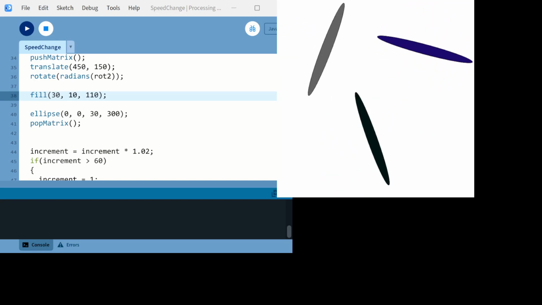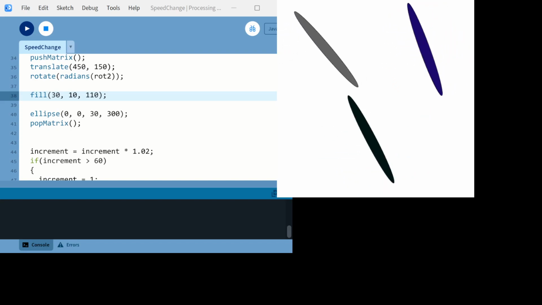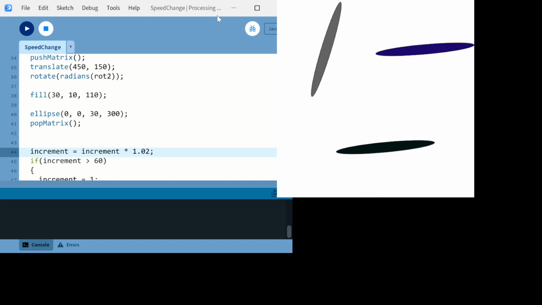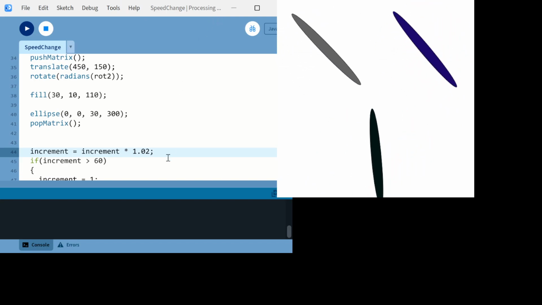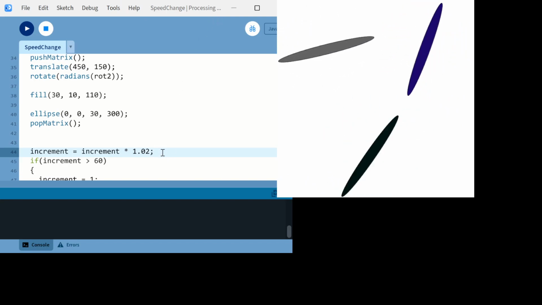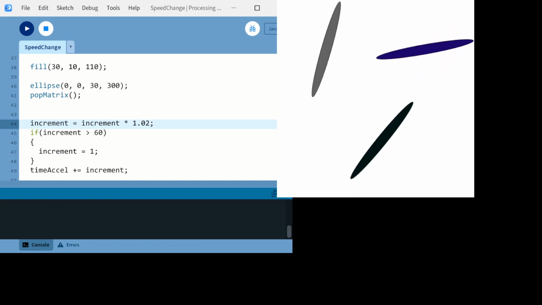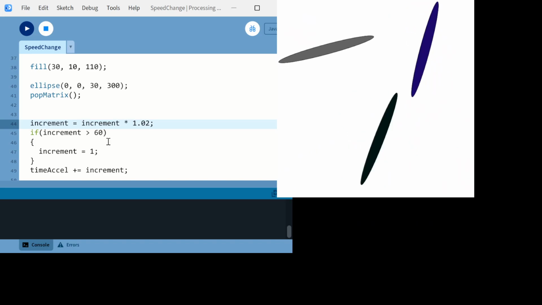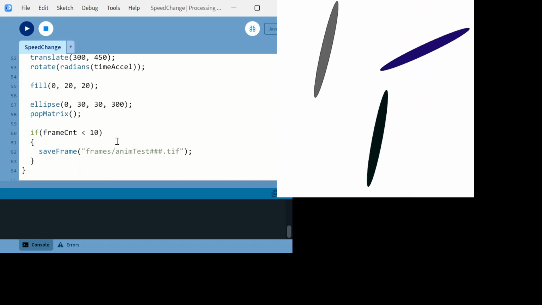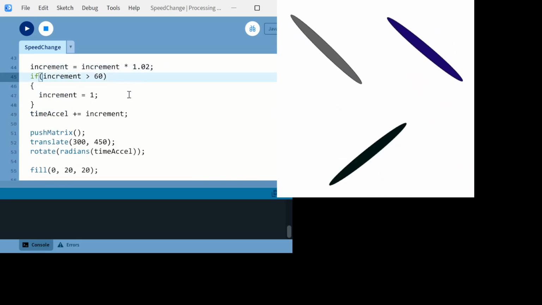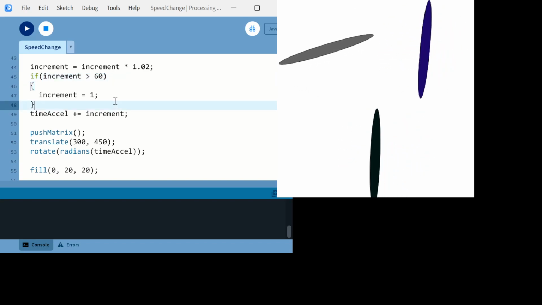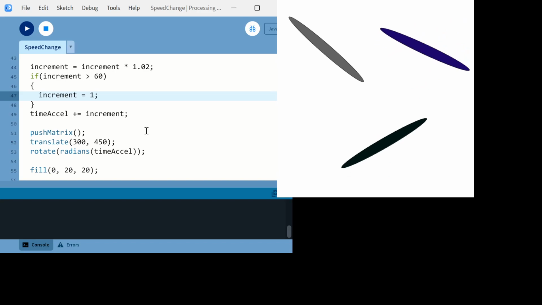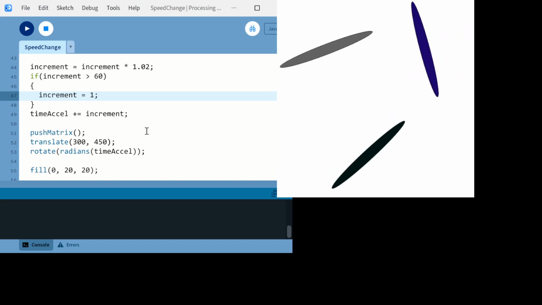Right, so what we're doing is we have this increment value here that we're increasing over time. And what that's doing is it's increasing the acceleration of the spin. So as frame count goes up, the spin will go faster and faster until our increment is greater than 60, and then we set it back to 1, which resets our acceleration.